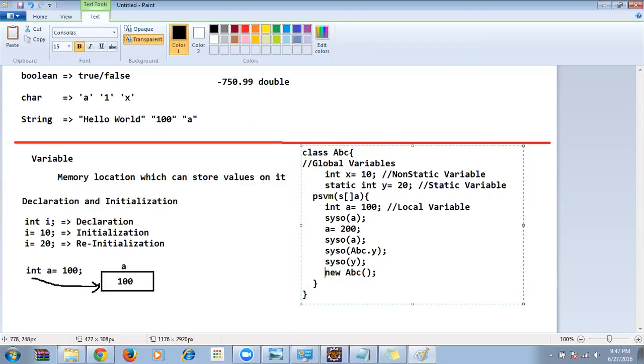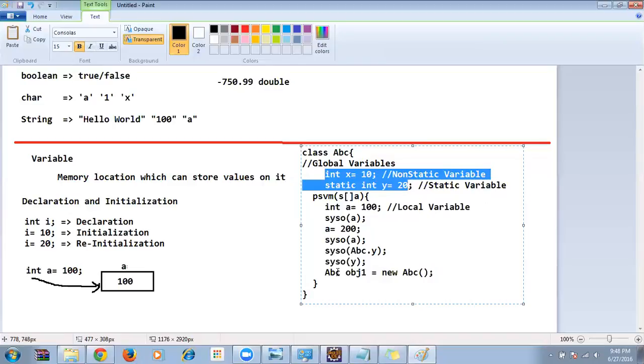Now I need to give an object name. So obj1 equal to new ABC. Now an object has been created. The reference will be the class name ABC: ABC obj1 equal to new ABC. So obj1 will be the object name, and this ABC will act as a reference for me. It will help me load all the global members inside that object.